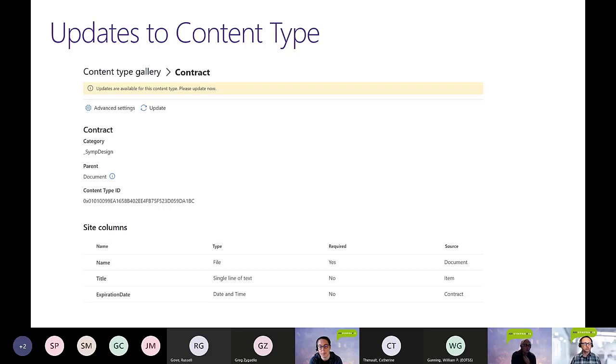So for example, if you created a contract content type five years ago, and it's been syndicated to every site that existed in your tenant at the time, if it's not in use in a list or library, it will never be updated based on updates you make in the content type gallery. So that helps that engine be a bit more efficient.